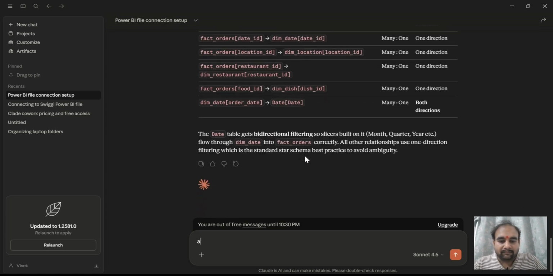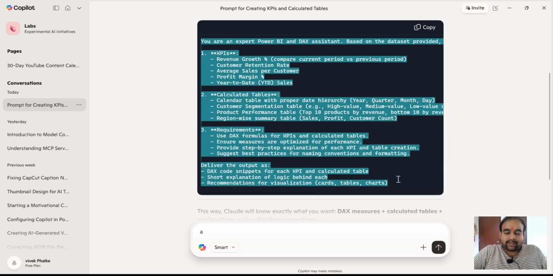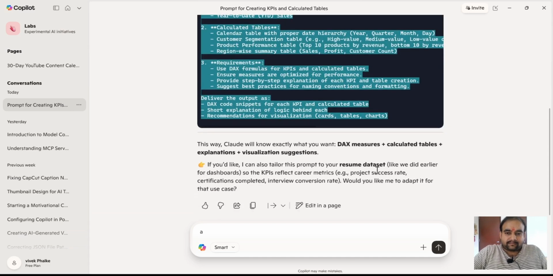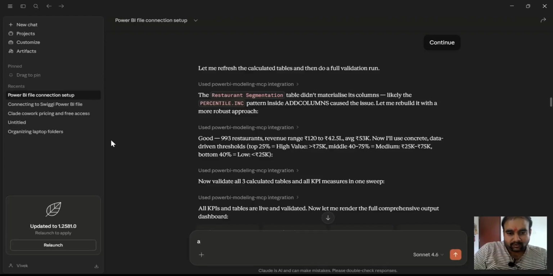So let me check in my report whether I gave this prompt to Claude AI, and let's see what things are happening, how Claude AI will create the visuals. Claude AI will create visuals or not, that we are seeing. So let's see how Claude AI is creating the visuals. So Claude AI is refreshing the calculated tables and doing a full validation run.